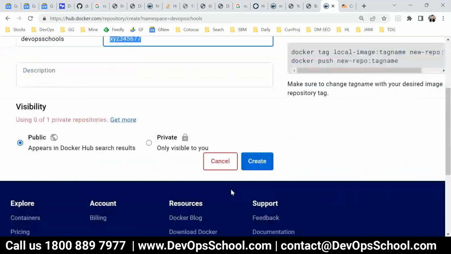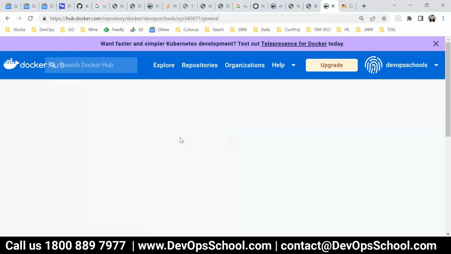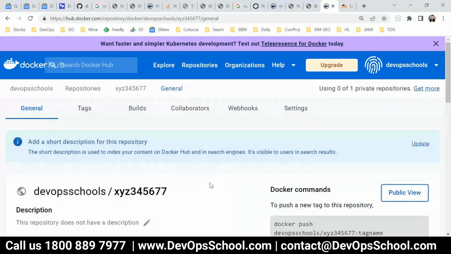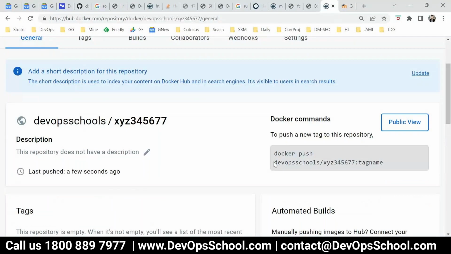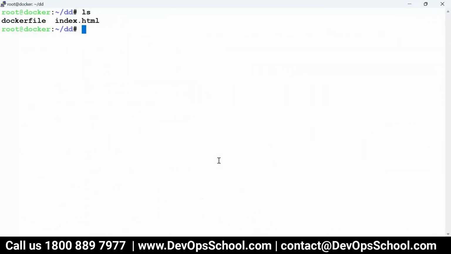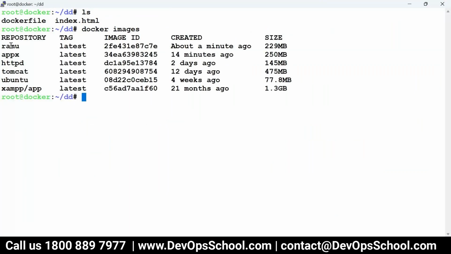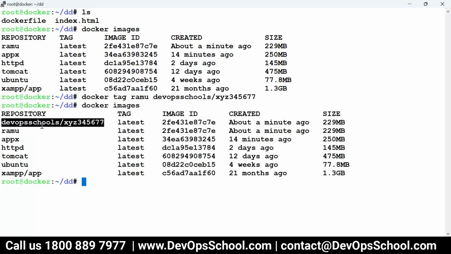So I created one repository, and now I'll push my image, which I created locally as Ramu, inside this one. Here the repo name is this one. Mind it, you have to do the push. So first, I'll match the naming convention. The repo name must match. Ramu, I mean this repo name must match with this one. What I'll do? Docker tag Ramu to this one, and you see that I tagged it. Both are the same image, I just tagged it with a new name.